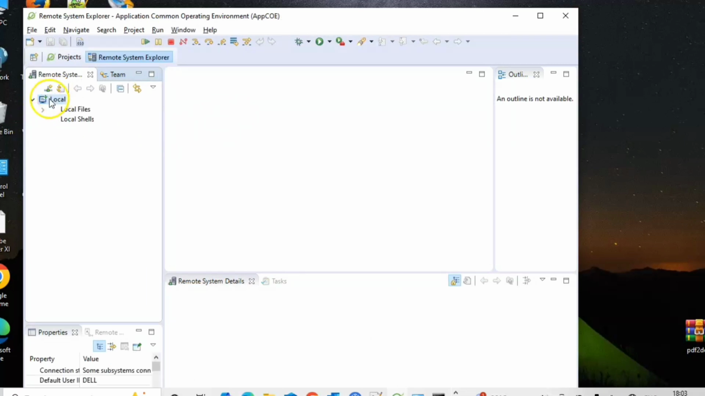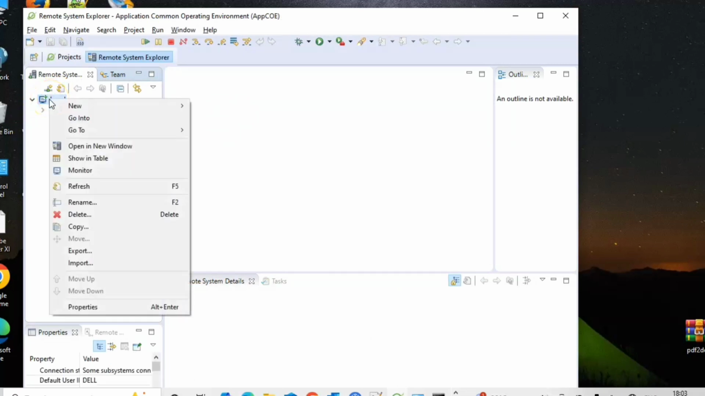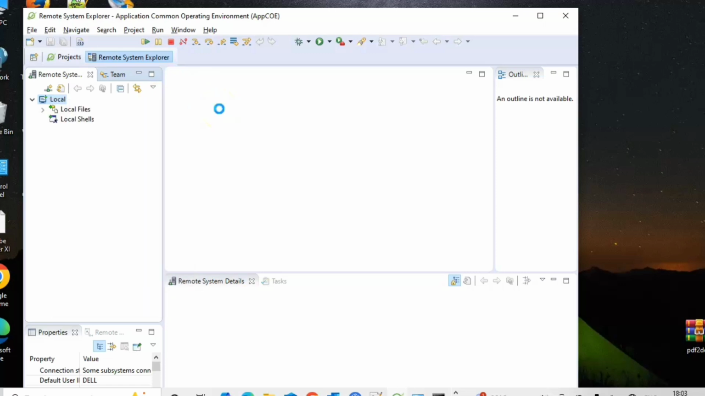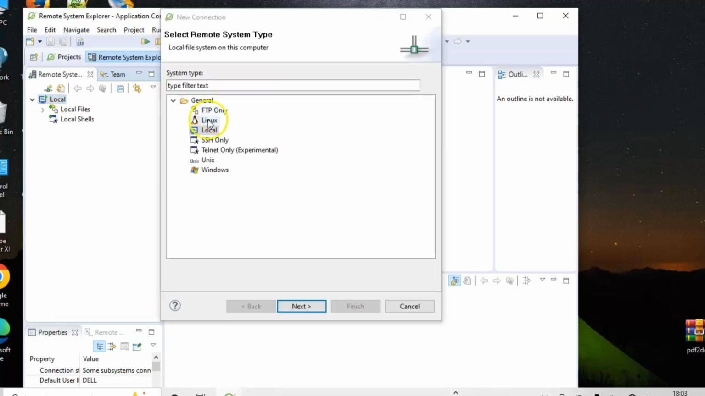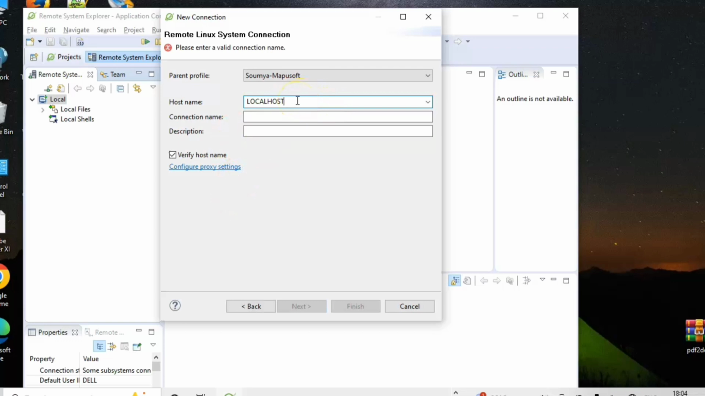So now after you click the Remote System Explorer, this window is coming up. Then you click new connection. Now the pop-up window came, click Linux and then next. We are going to make a connection between the board and host, so that's why we are making this remote connection. So now you give the host name.